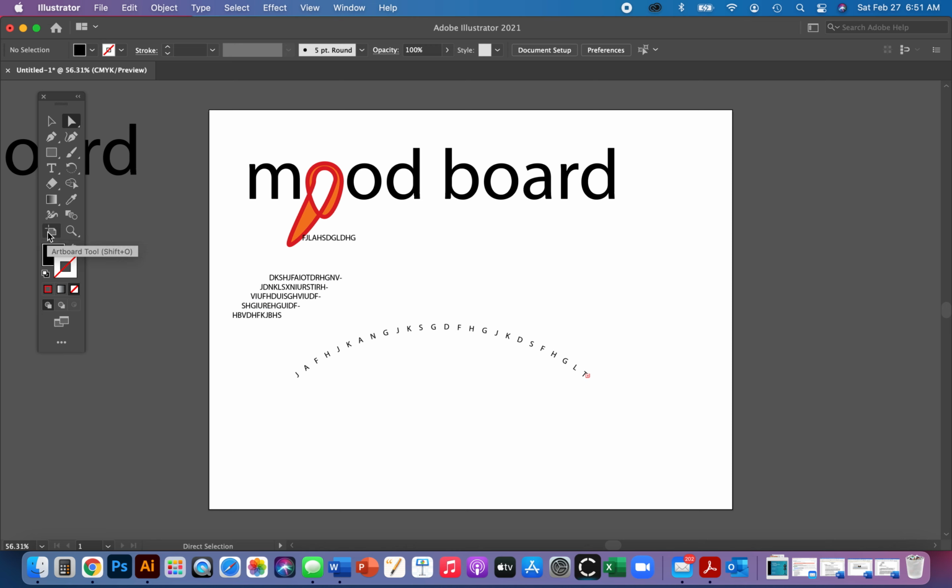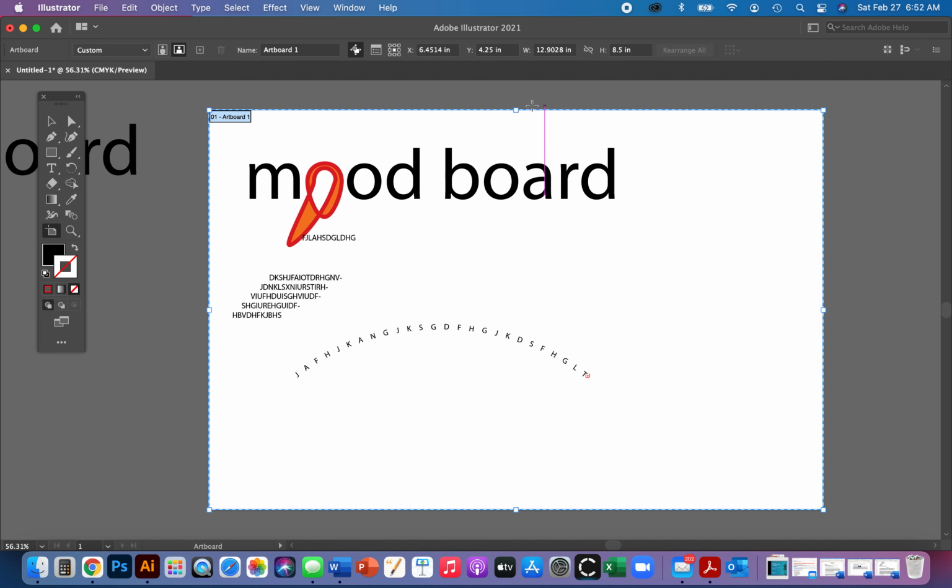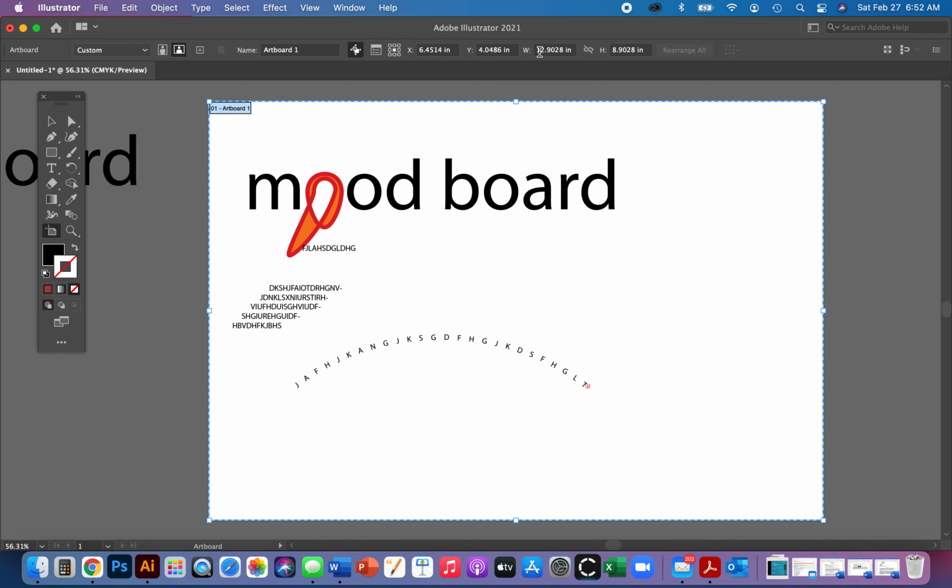There's a tool right here. It says Artboard Tool. You can click that one time, and then now it'll let you change the size of your paper. You can also see it changing up here. So it can be kind of hard to get exactly the tabloid size. So I usually just type it in.